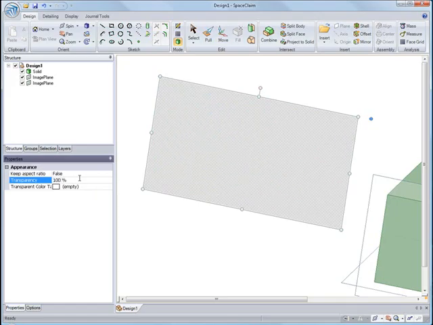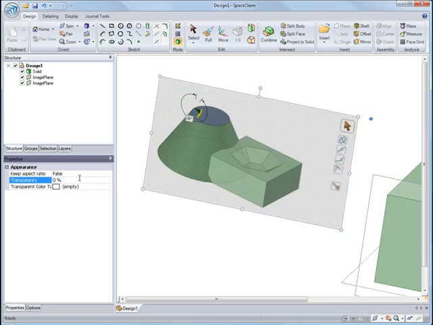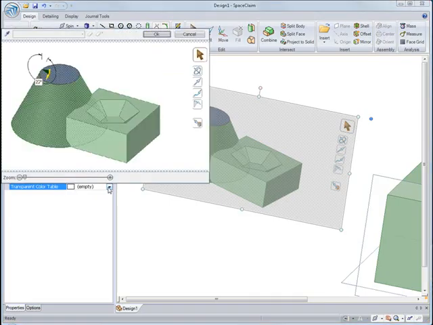So now let's look at transparency. If I make it 100% transparent, it's going to be see-through. And at 0, it'll be totally opaque. So for now, let's set it to 25, so it's just partially transparent. And now we'll look at the transparent color table. By default, it's set to empty.